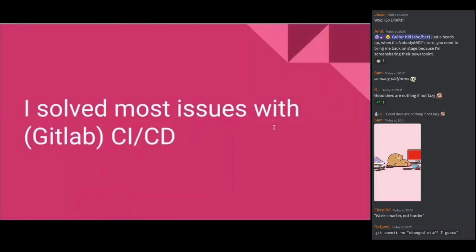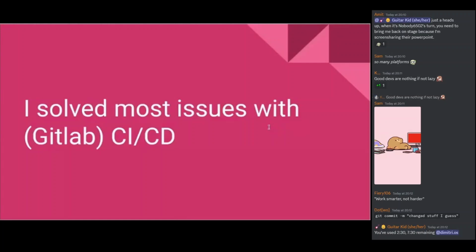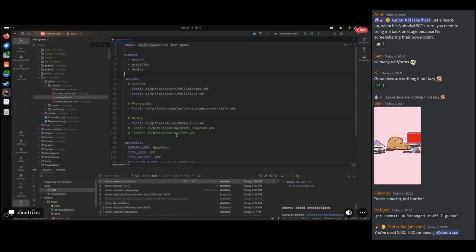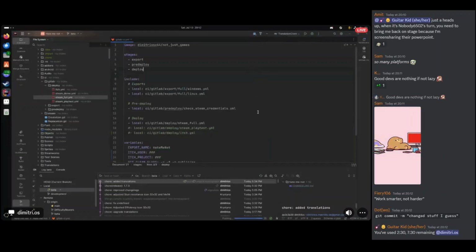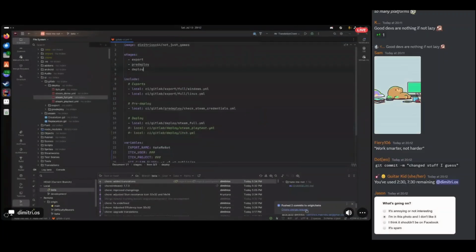So most of those issues have been solved with CI/CD for myself. And I'm going to do something a little bit crazy here. I'm going to do a live demo. So I have this beta branch here where I committed the new version with the changelog and added some translations and stuff. And with a single push of a button, I'm going to push this to my CI/CD pipeline. And I hope everything goes well.